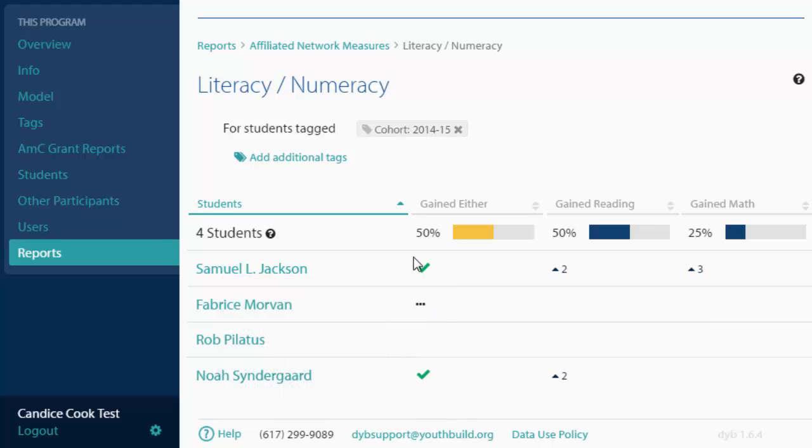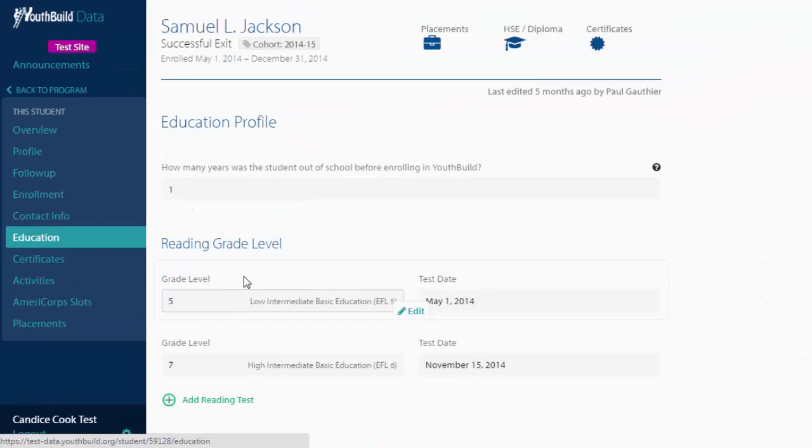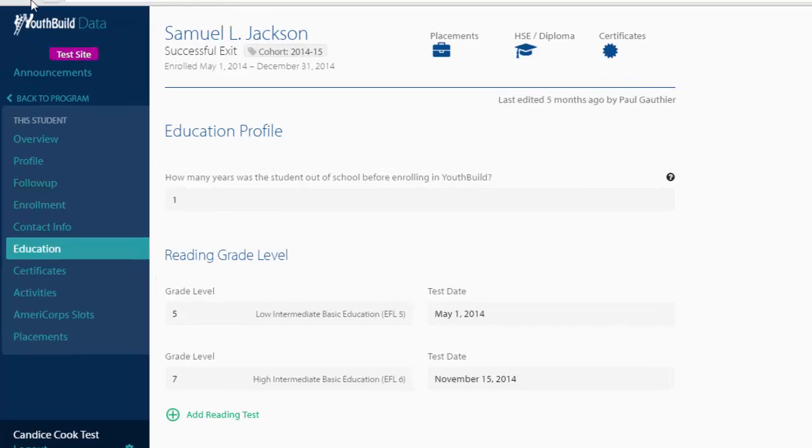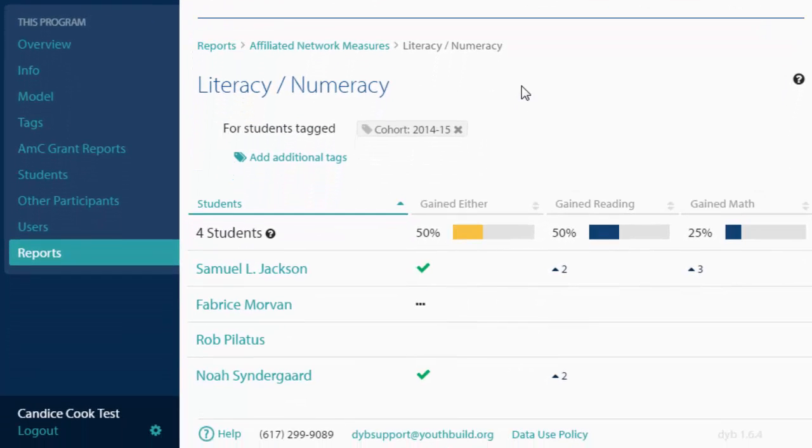The students listed on the left are all clickable. If something seems incorrect or incomplete, you could click on that student's name and go to their exact page where this data is recorded and make any updates. Then click back on your browser to get back to the report. And yes, you can click back in DYB. It's designed to hold on to the information.